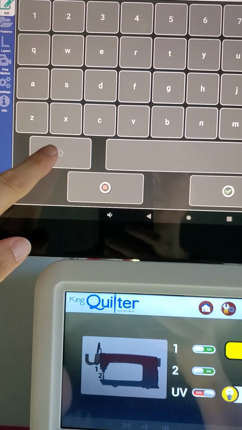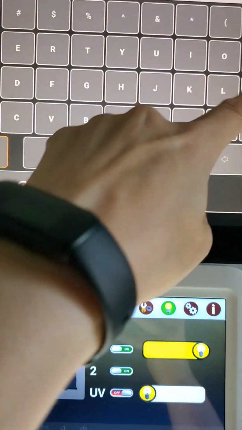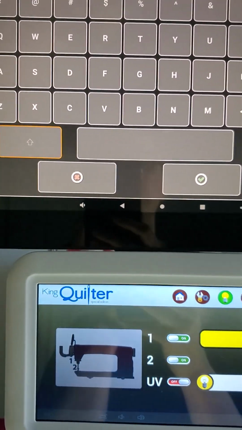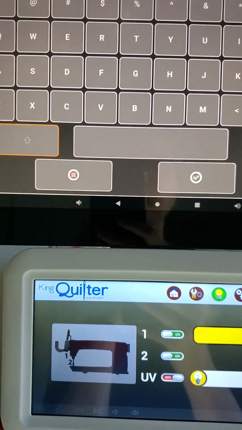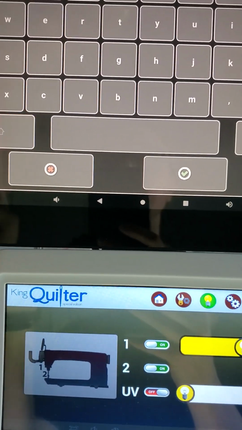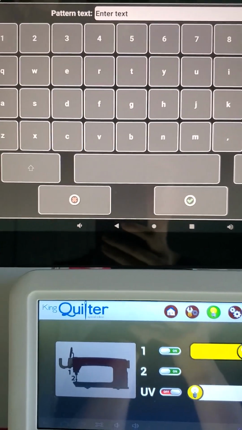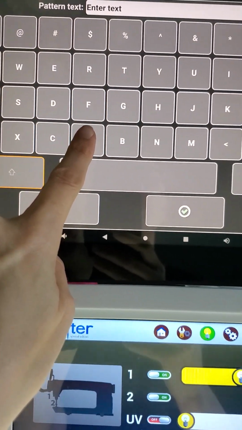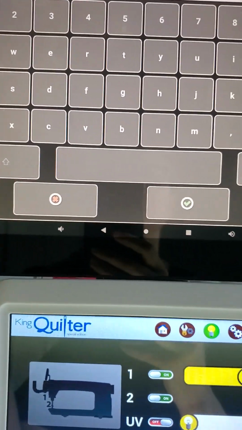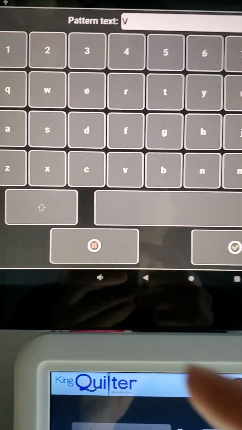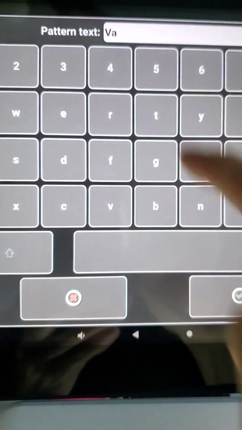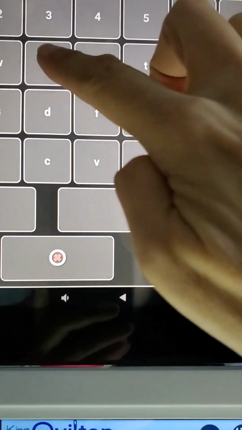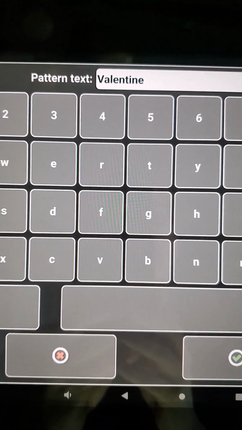If we hit our shift button one time, we get our symbols and our uppercase, and we can hit it again so that we are caps locked and can type everything in capital letters if we want. So I'm going to go back down to lowercase letters and shift one more time just so that I can get a capital V for Valentine. And then I'm going to type the rest out in lowercase. So as I'm typing, my letters are appearing up here. And there I've now got the word Valentine.